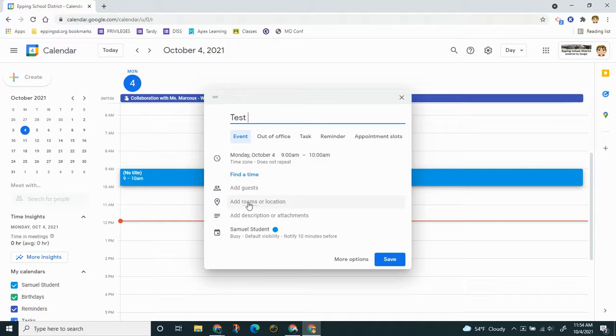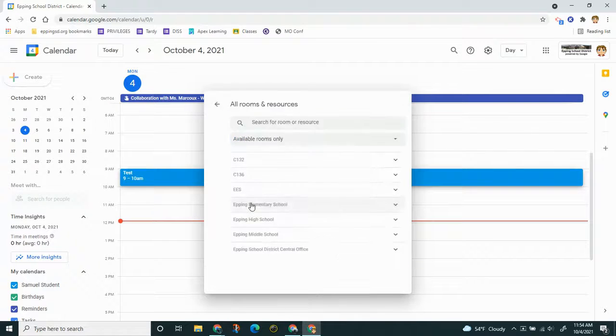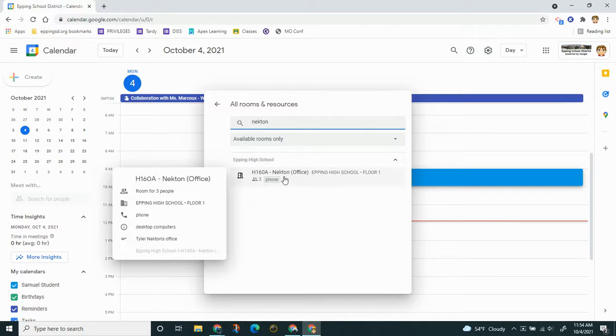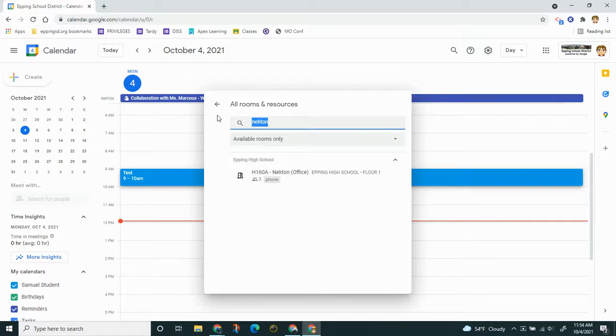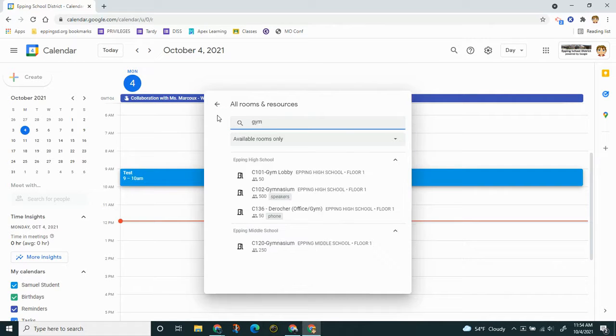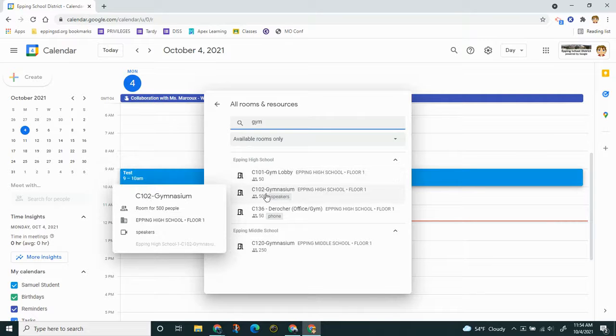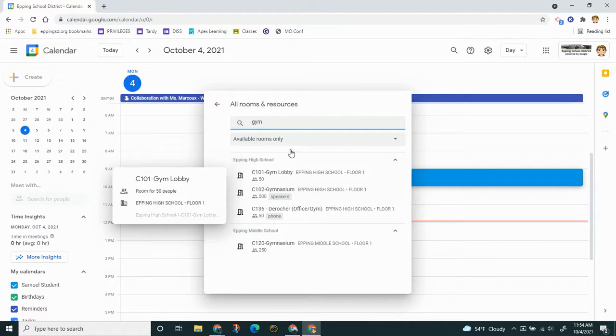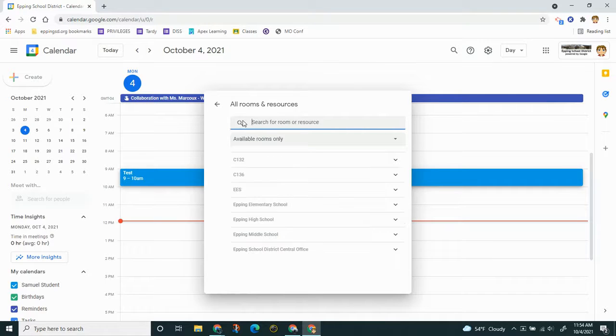So you want to go to this area here where it says rooms, and you can see that you can select rooms by building, or you can type in the search bar. So I will put in Necton, and you will see my office will pop up. If you were to type in gym, you will see that you have the gym lobby, gymnasium for the high school, Mr. DeRozier's office, and so forth. And there's the middle school gym. So it's just about finding a space.